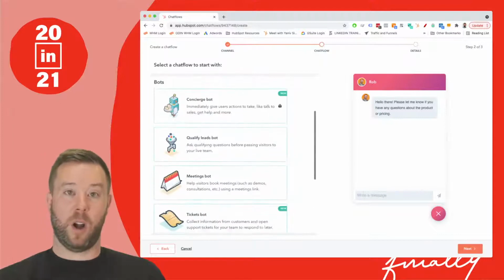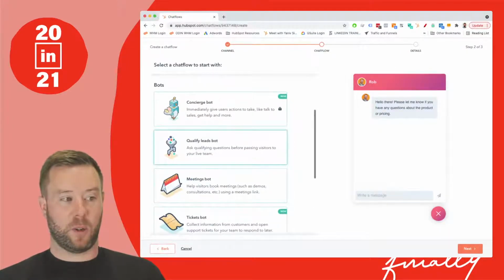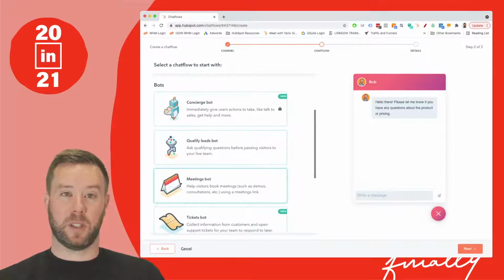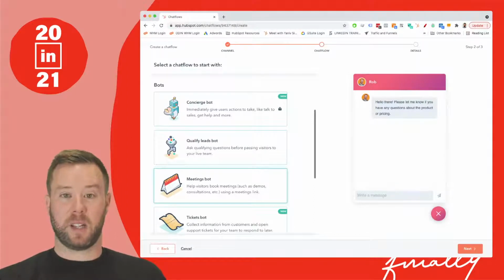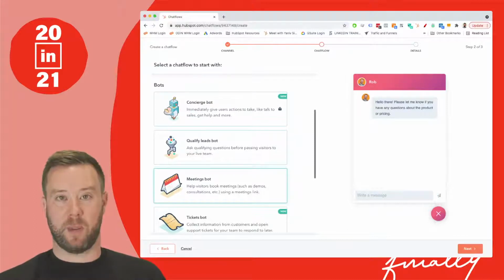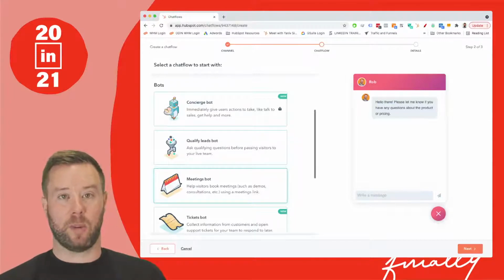I am going to start from scratch for today's purposes. However, qualify leads and meetings bots are two really well programmed chatbots, which you can drop in straight away and just maybe modify some of the text, but most of the hard work has already been done for you. So really worth considering if you're unsure of the kind of flow that you wish to create on your website.